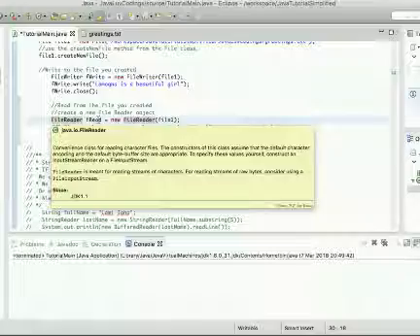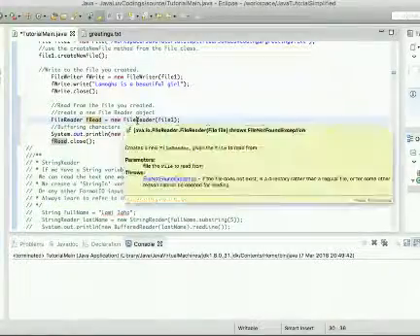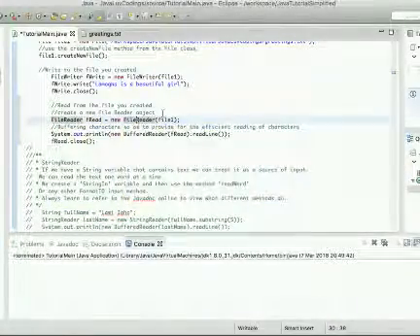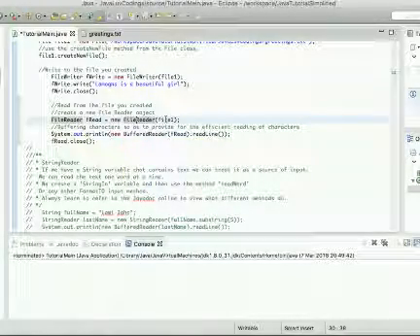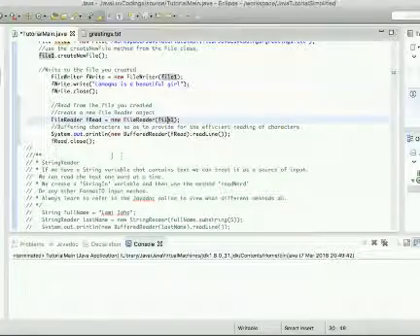Most times you just have to create a new instance of that class object. So FileReader will read from this file. We're giving it the file we want to read from.